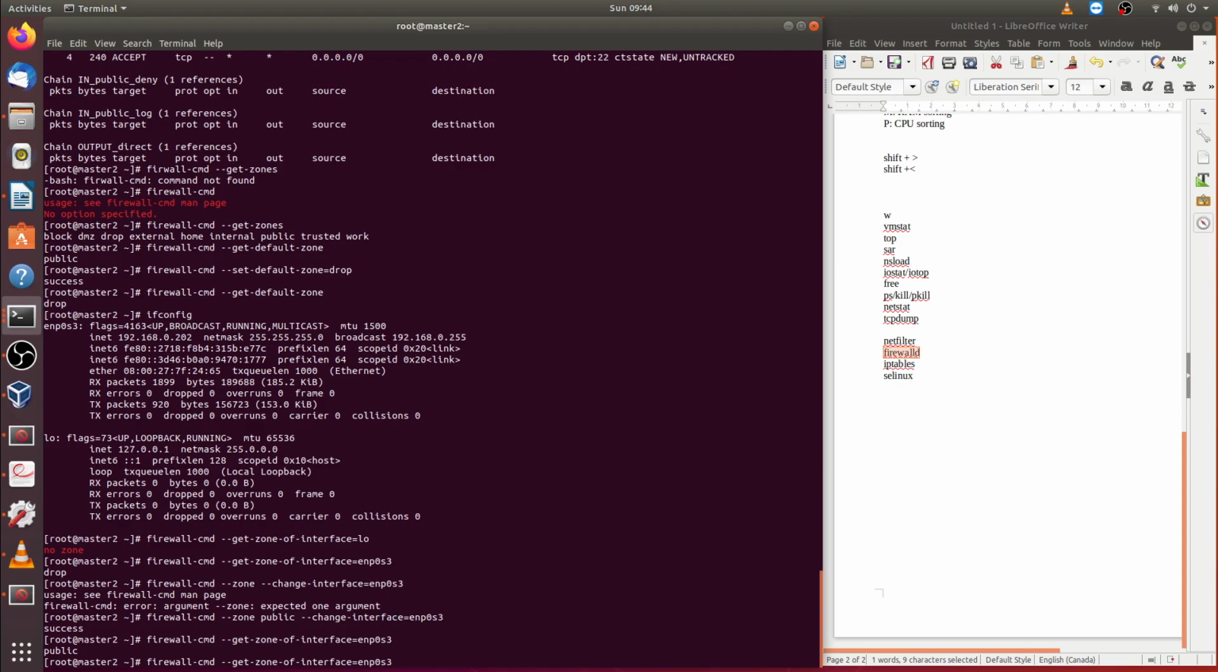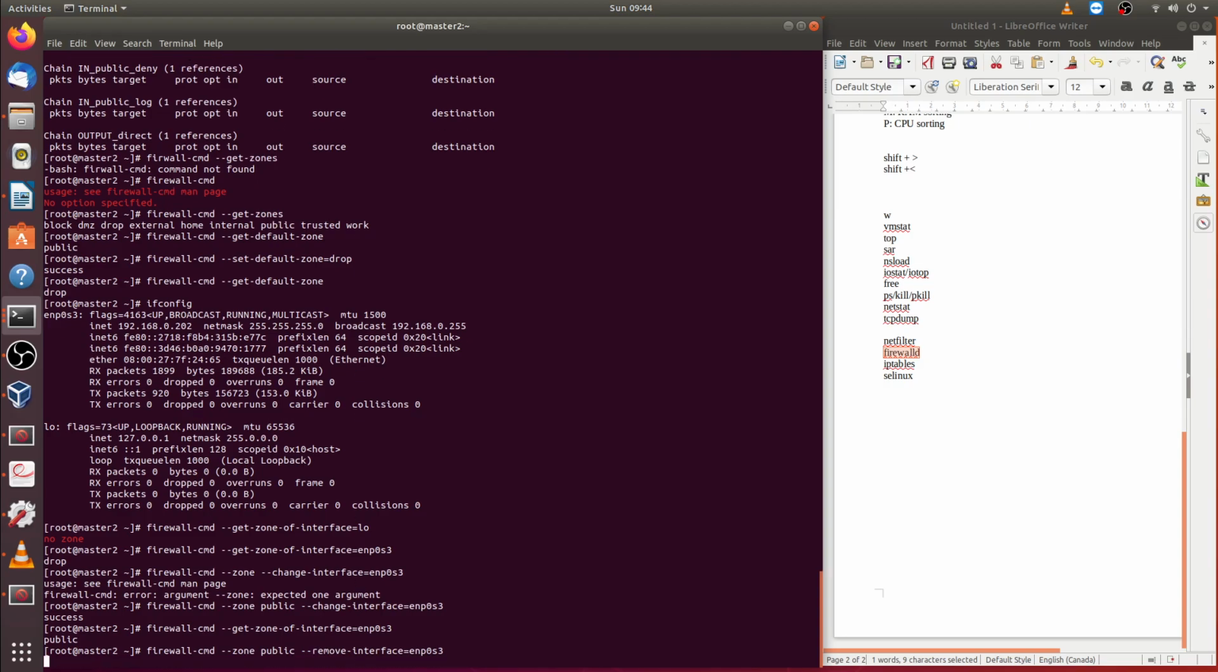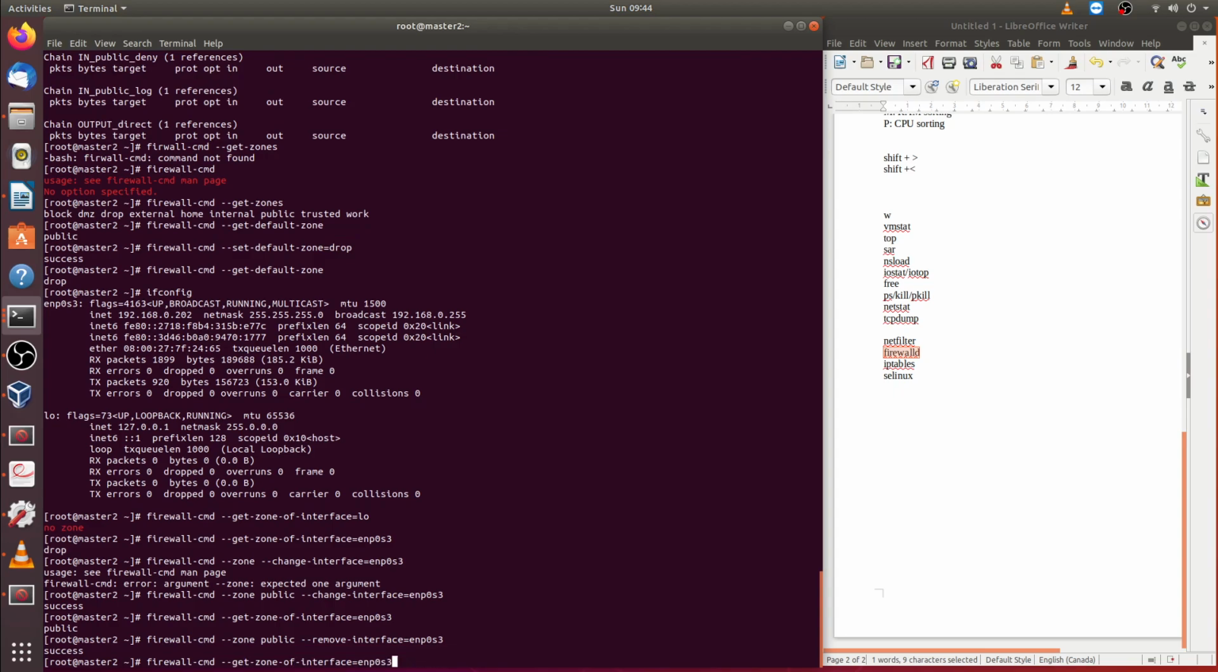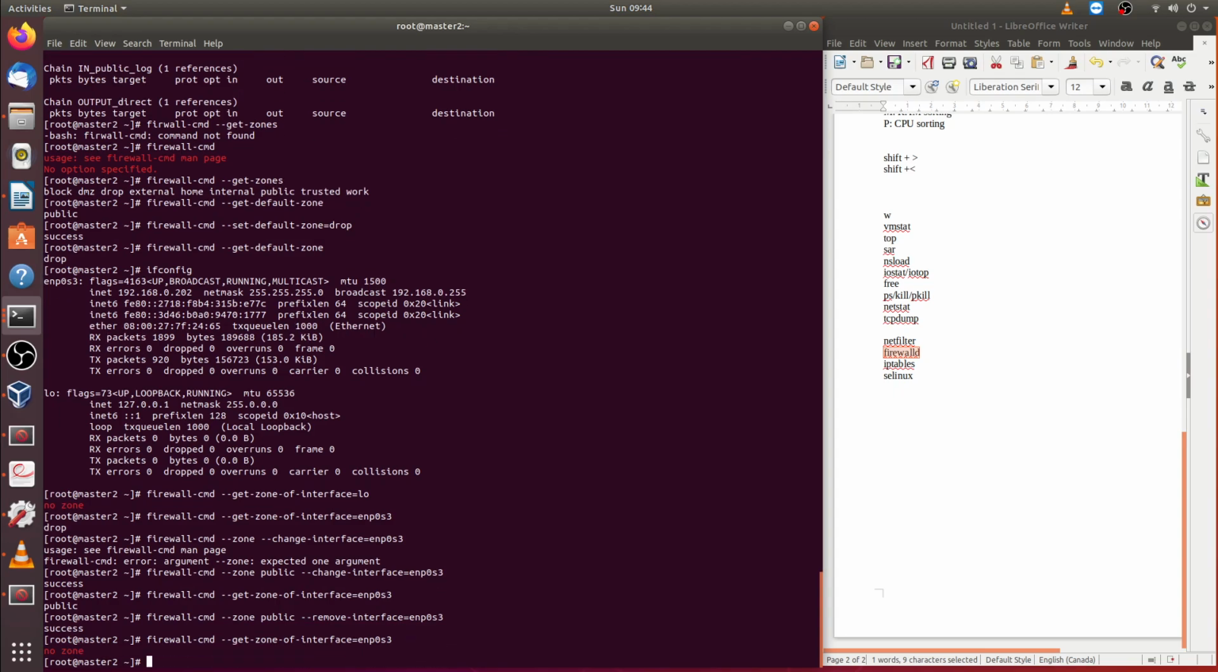If we want to do the reverse setting, like I want to take this interface out of the zone, how can I do that? I just need to change a command, from change-interface to remove-interface, right? After this, when you get the zone again, you can see now it's no zone. So basically, change just means adding an interface to this zone, and remove just means moving it out of the zone. At the same time, one interface can only belong to one zone. It cannot belong to two zones.